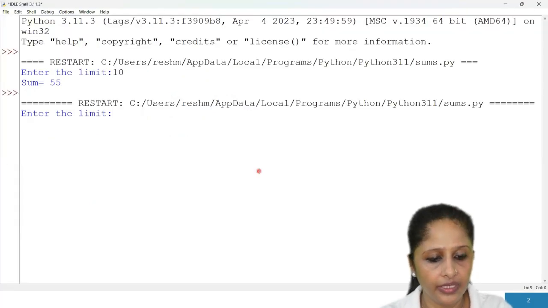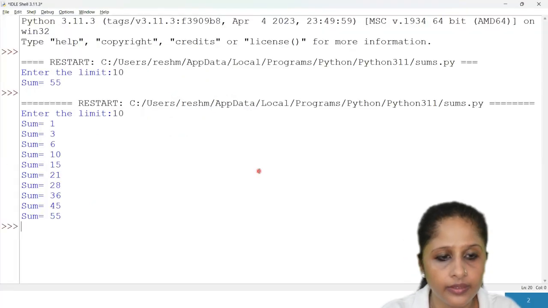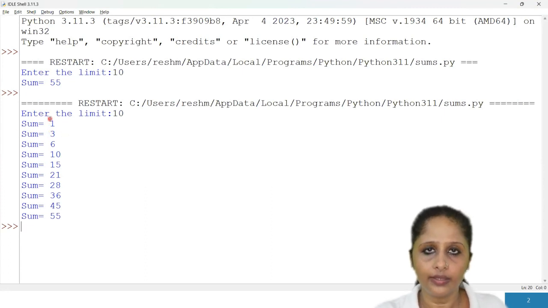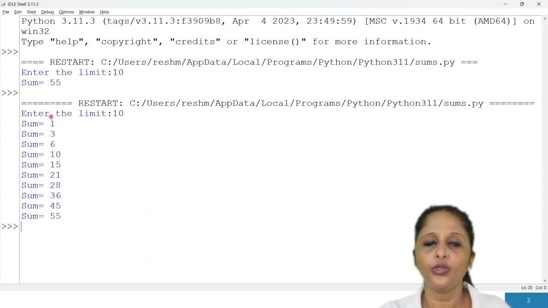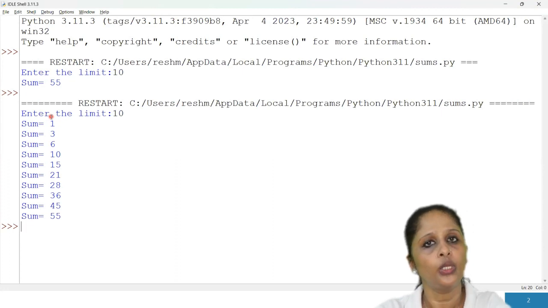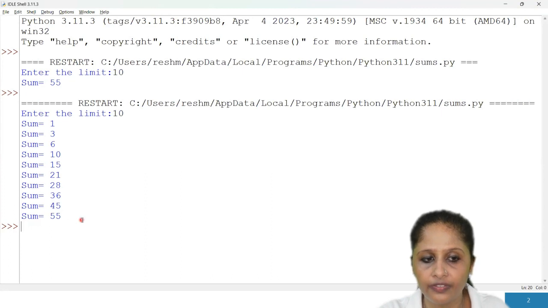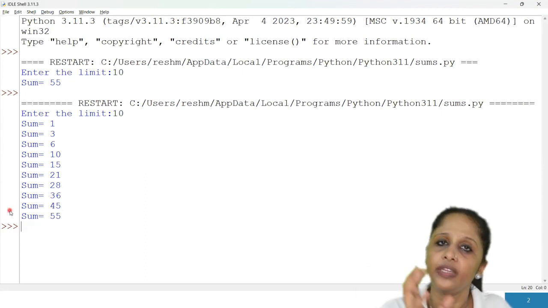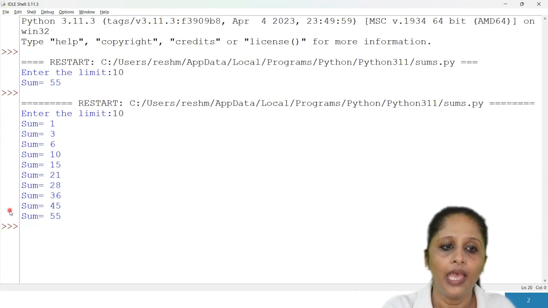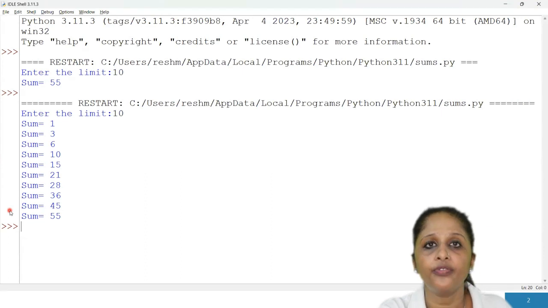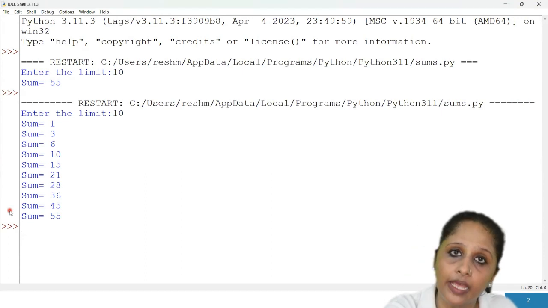Okay, here I am giving the limit as 10 again. So now you see sum equal to 1, sum equal to 3. See, this is the answer for 1 plus 2 plus 3 up to 10. Actually the result is sum equal to 55. This is the last answer, and actually we need only the last answer. But it prints the sum of each iteration if you are printing the sum inside the loop.